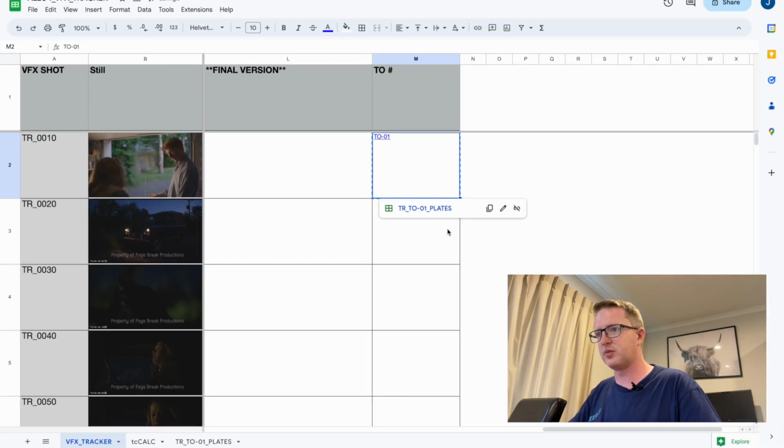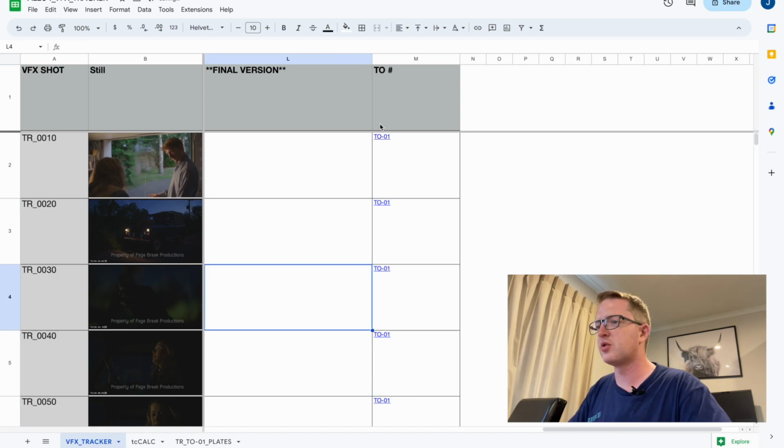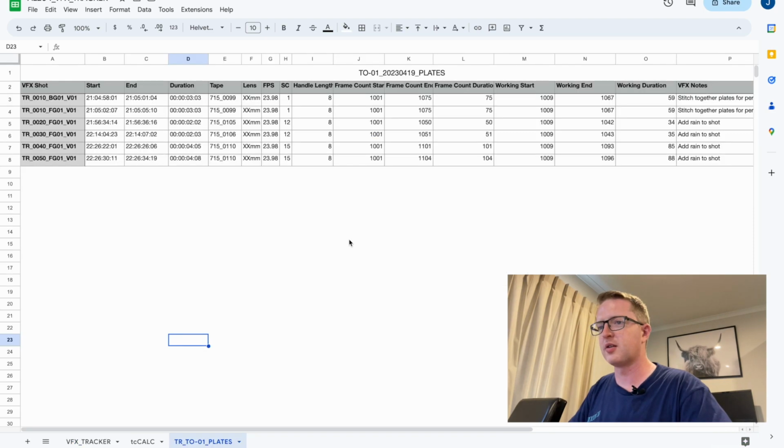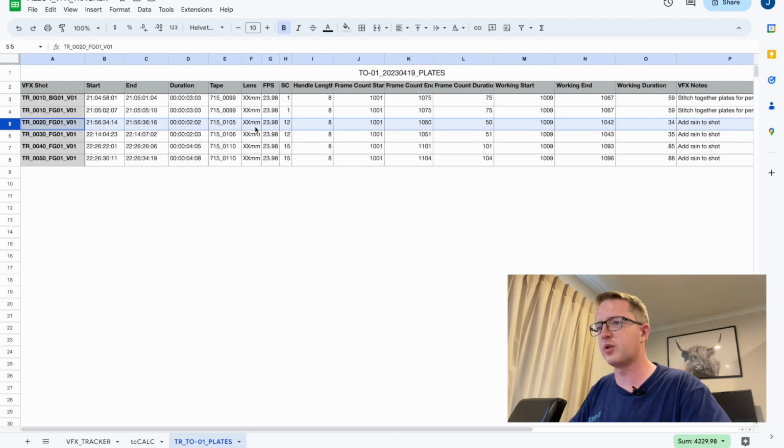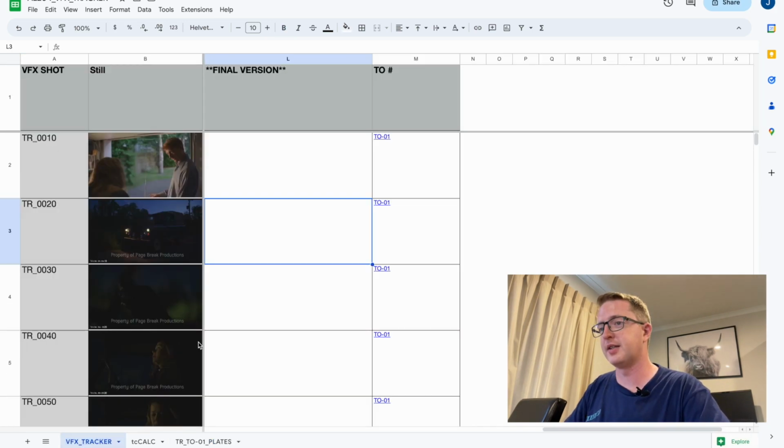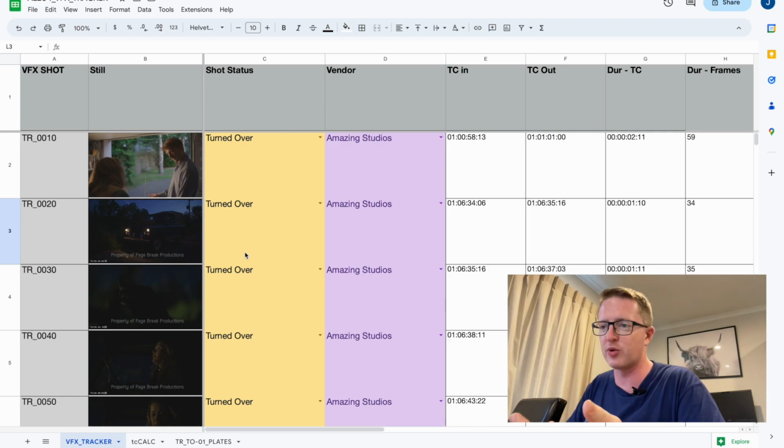Sweet. I can paste that in all of these. So now they have a nice clickable button that will take them to all of the plate information for any of these particular visual effects shots. So maybe looking at shot 20, they click on that, then they can see, oh, there's 20. There's all the plate information. Nice and easy.